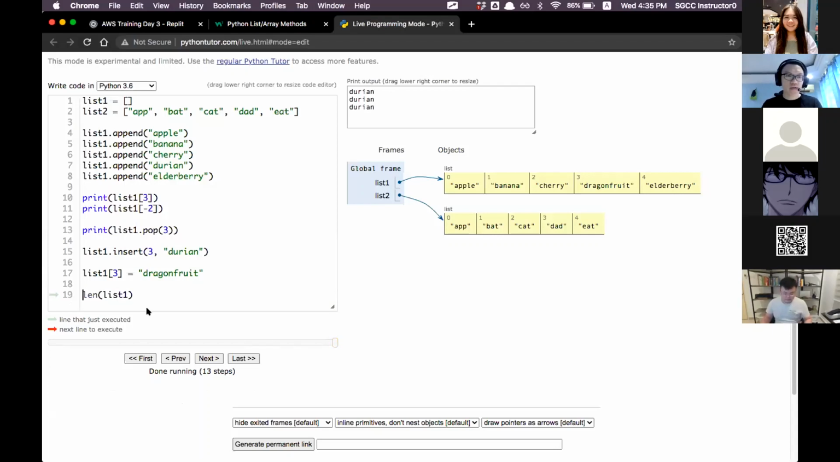So if I were to print this out, you would be able to see 5. This is because there are 5 elements in my list 1.